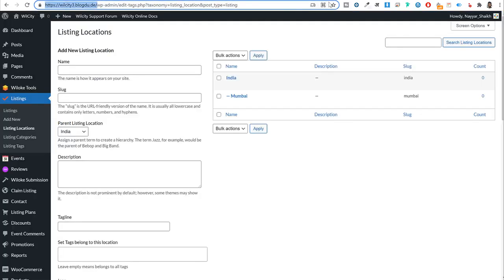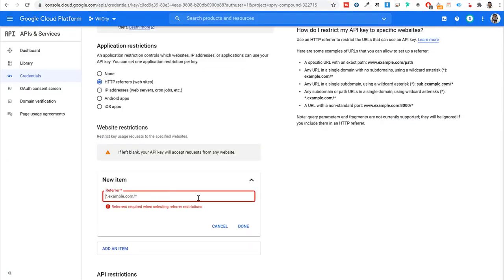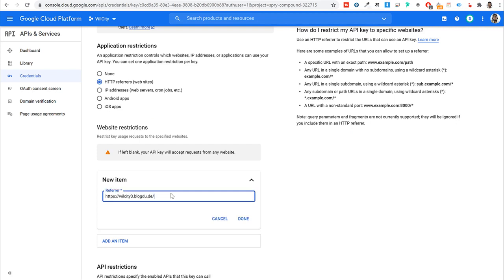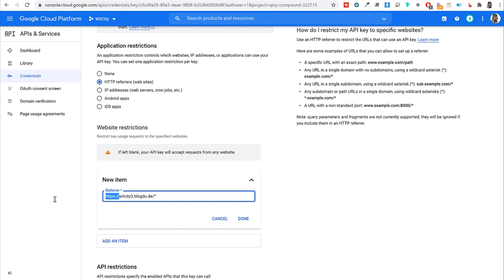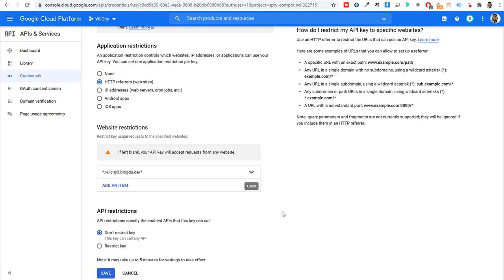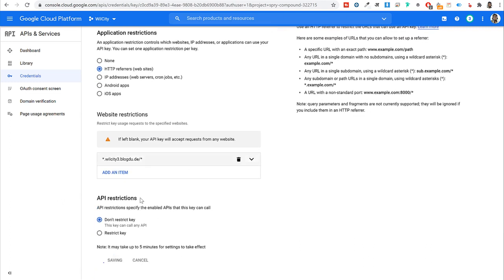Whatever your website link is, enter it over here. And as you can see, if I delete this, you have to enter it like this. Just after this, put in this. And before this, put in like this. So follow this process and click on done. Now click on save. You have created an HTTP restricted API key.